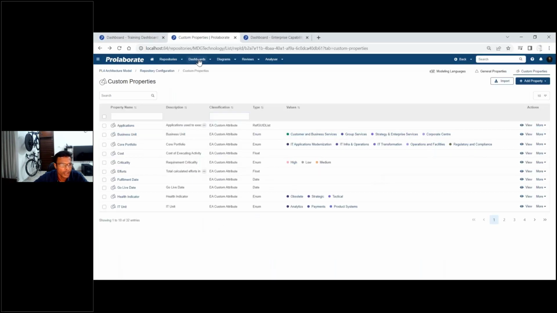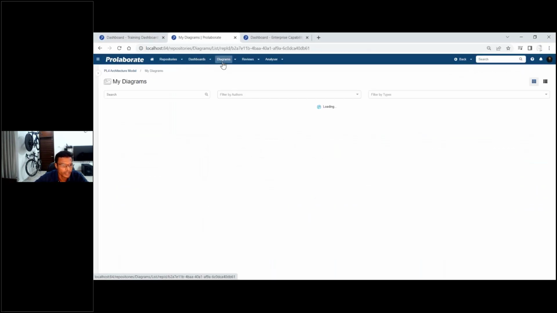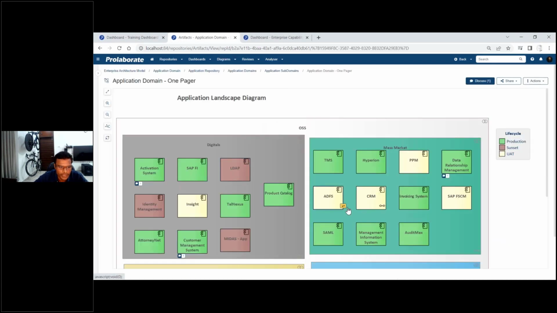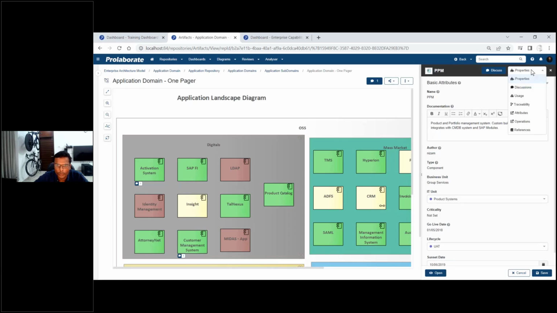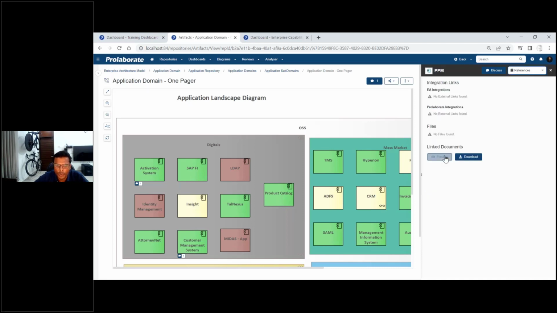In Prolaborate, how you will see that is, I just have to navigate to PPM. There are multiple ways to navigate to PPM, but in this diagram I would have PPM, and for this I just have to go to the references. References is where you find linked documents or files that you attach. In EA you can also have files attached, and both of them will be shown in the references page.